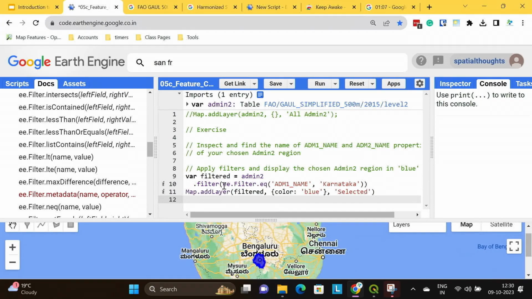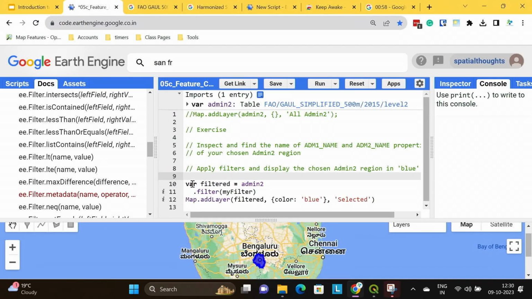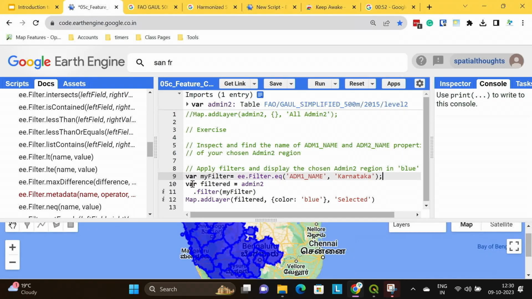To understand this, you can also do this in 2 steps. Same thing, right? You say, first I'll create a filter object, and once I have a filter object, the dot filter function takes a filter object.